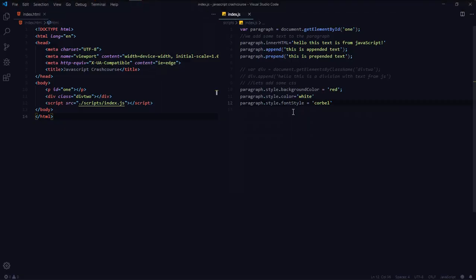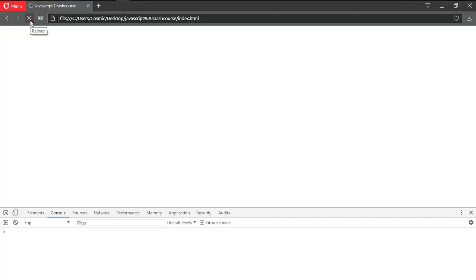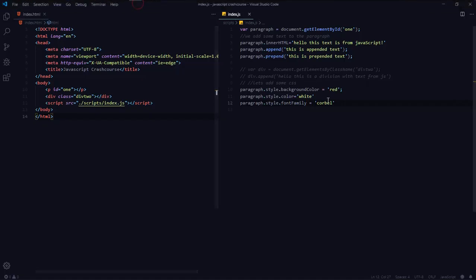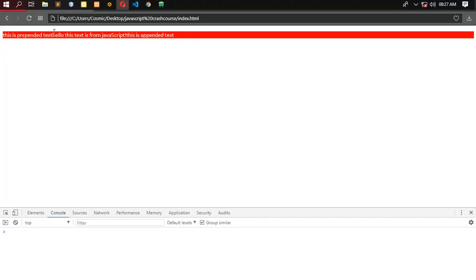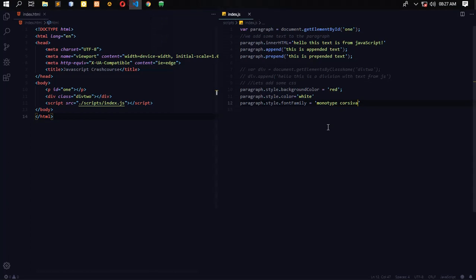Let's try another one. This one should be font family. Yeah, font family. I'm giving the wrong method. Yeah, now you see it has changed. Let us try something else. Monotype Corsiva. As you can see, it has changed.